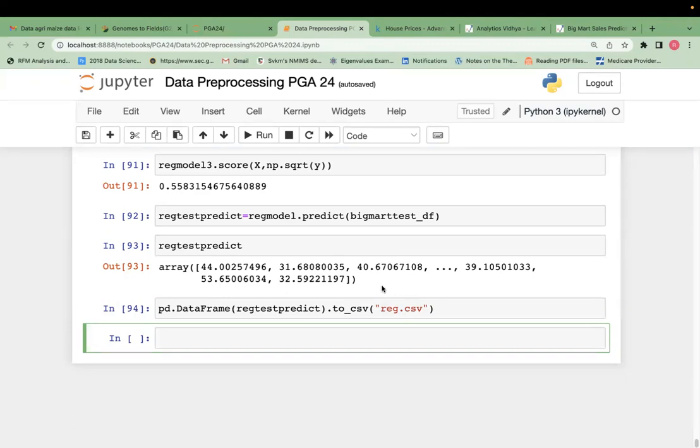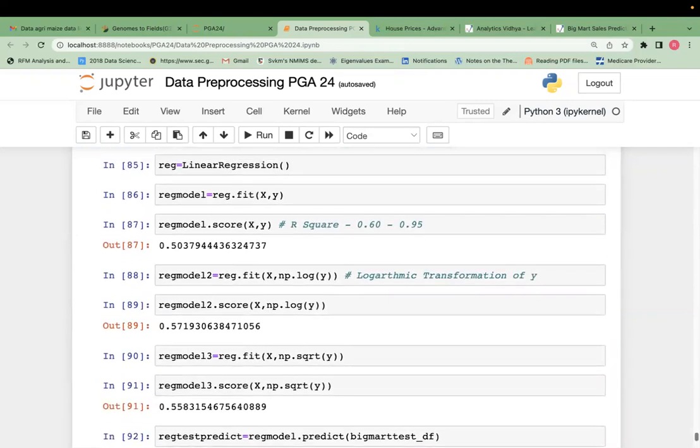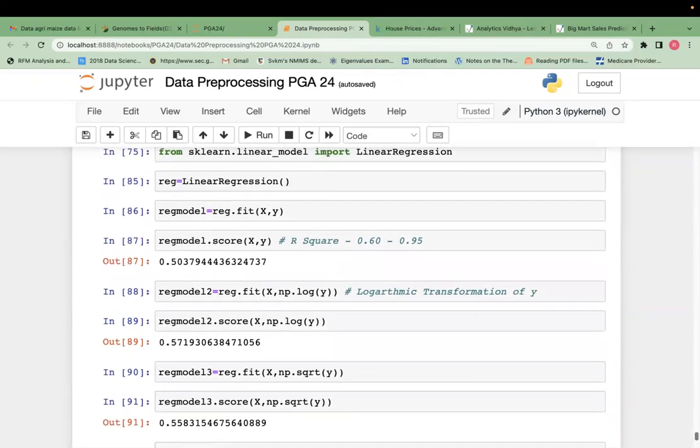Go to Analytics Vidhya with your solution checker and upload the CSV file. In the description, write multiple linear regression and then add the solution. You'll get your RMSE score. Okay, so that is the process. You can take a snap of this, because others want it too.